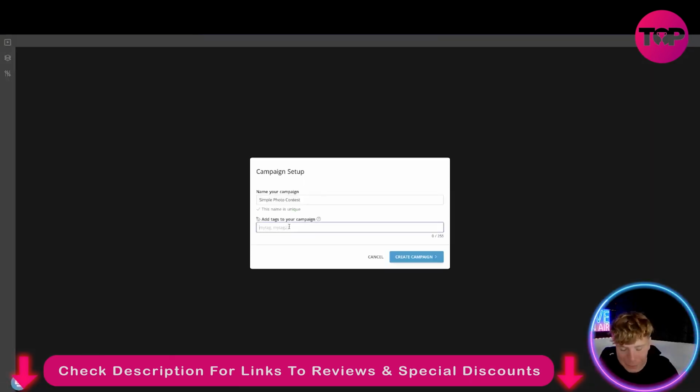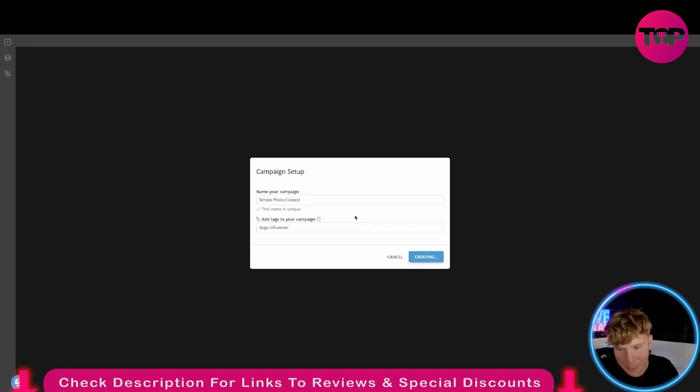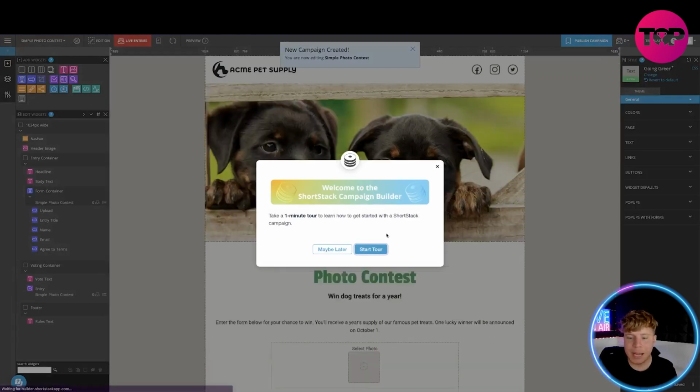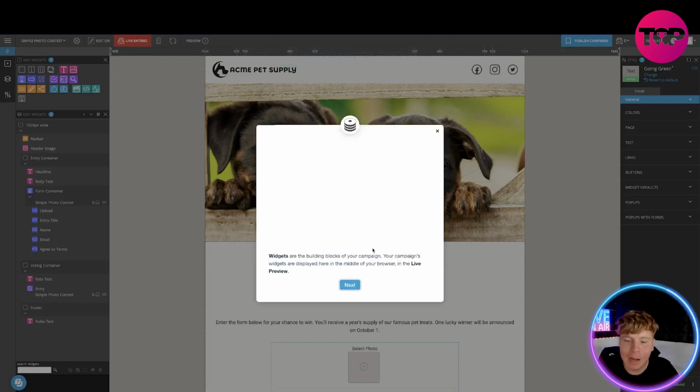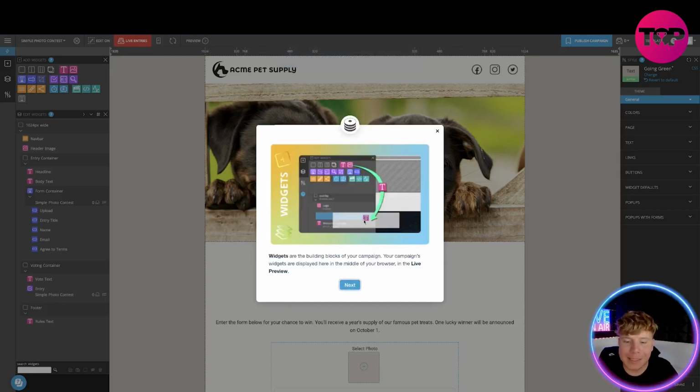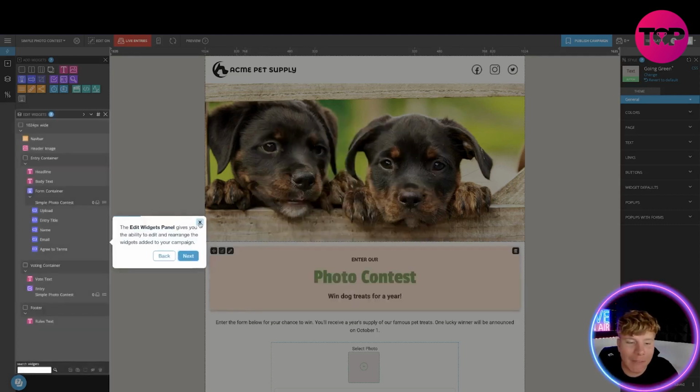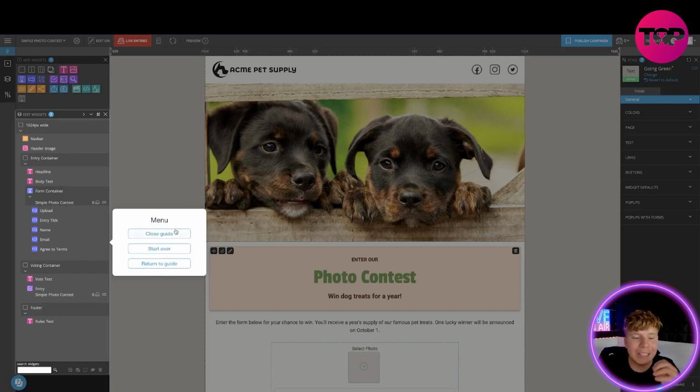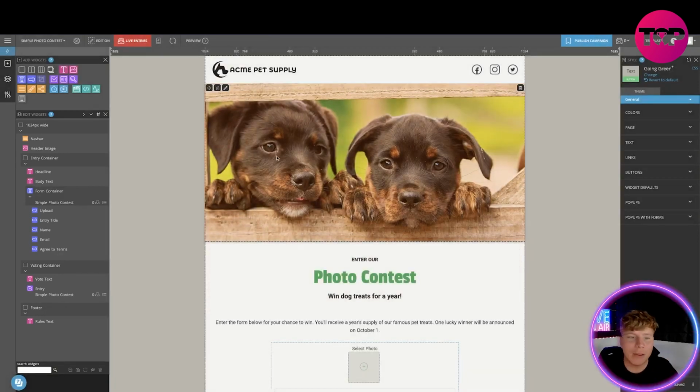Now, add the tags to it. You can add whatever tags you want. Dogs, influencer. All right, and create that campaign. It's going to take you through to the actual thing. Now, what you want to do is, because this website is just an overview, it's not going to be very detailed, but start the tour, right? So it'll tell you exactly what to do. So we've got the widgets to use for your building blocks, everything like that. This is what it looks like in here, okay? It's very, very cool, and you start your campaign.